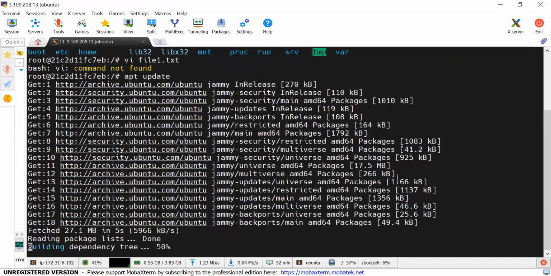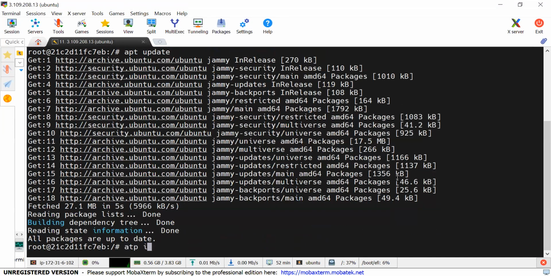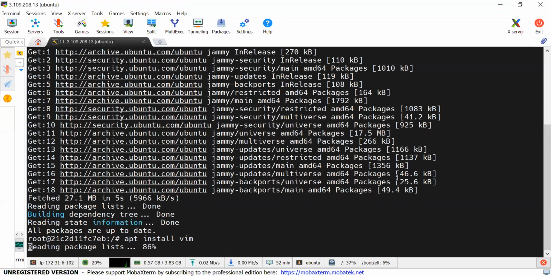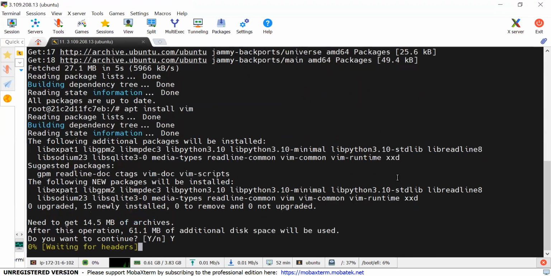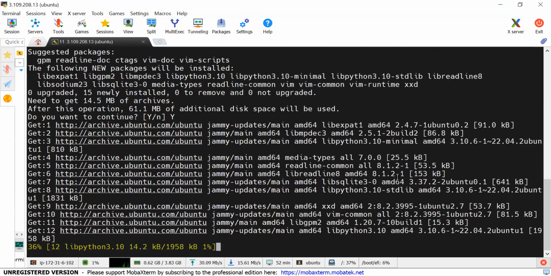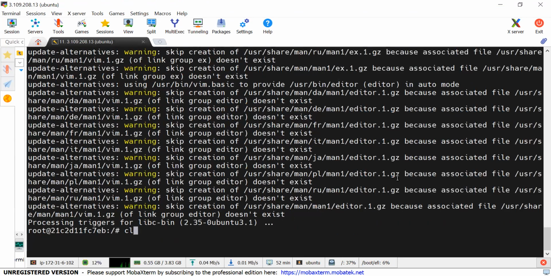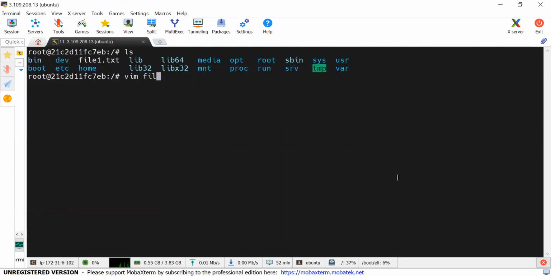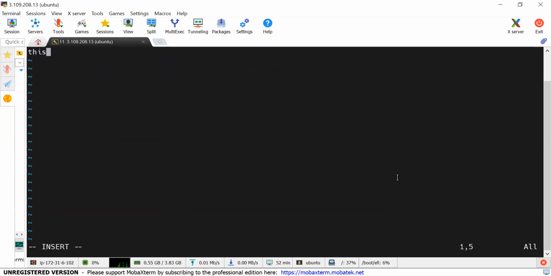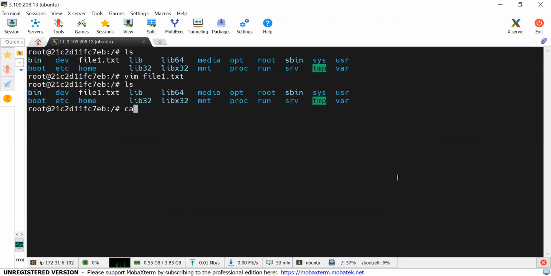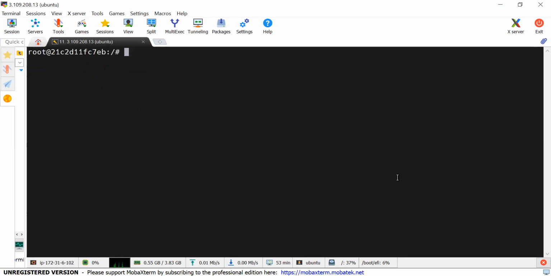Let's wind up this session in 2 or 3 minutes, friends. Once this is done, then apt install what? Let's install the vim editor and approve this with Y. vim file1.txt. See, this is line 1. Saved it, cat it, right? We are into what? We are into the Ubuntu container. How to exit from this? Control P Q simultaneously.